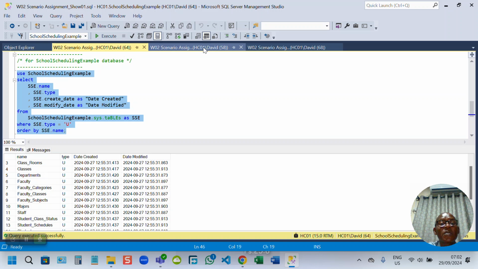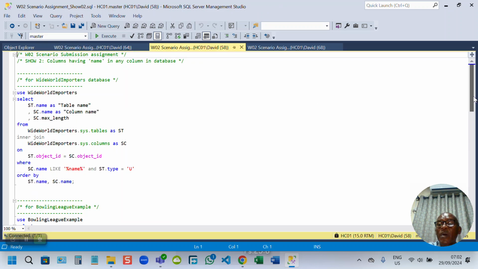In the second scenario, like I said earlier, we had a situation whereby a column length was not adequate to accommodate the data that was put in there. I'm going to be querying the sys tables and the sys columns views, and I've now joined the sys columns view to that on the object ID. And we're going to search for where the columns have name in them and they're also user tables. So I'm going to search for the Worldwide Importers first and execute those.